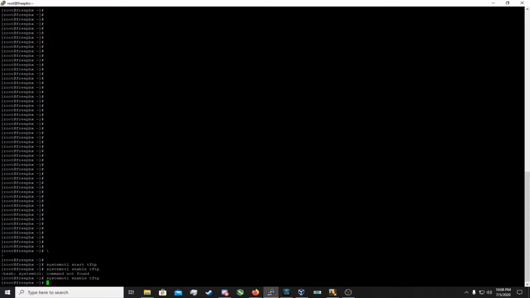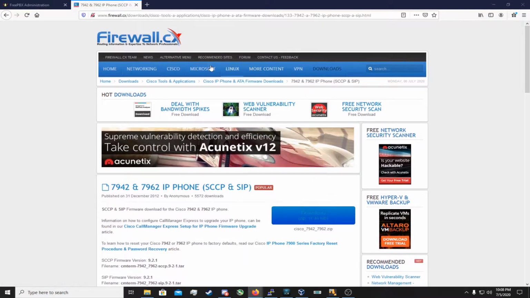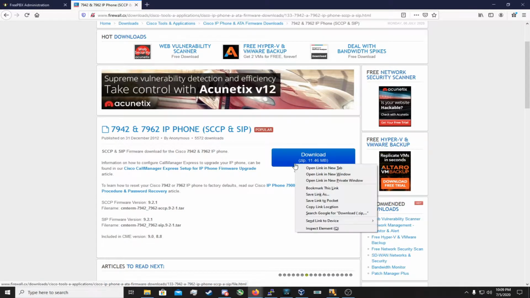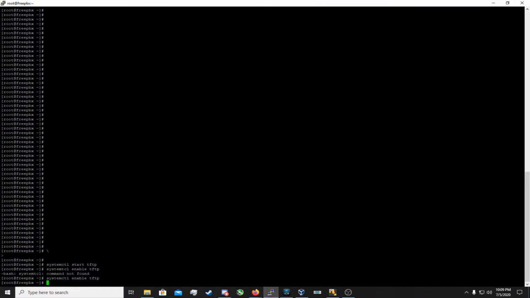After we do those, to actually get the firmware, I use this website called firewall.cx. From a first glance, it doesn't look all that trustworthy, but in reality, it works. That's where I got my SCCP firmware. It's not full of viruses or anything. You need to scroll down until you find your particular model. In my case, it's a 7942. Now we need to right-click the download button and copy the link location. And now we need to go back into the CLI again, and there's a few things we need to do.